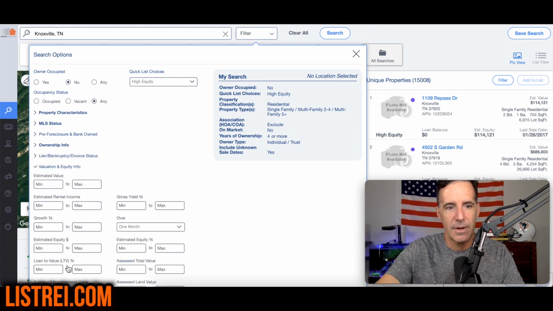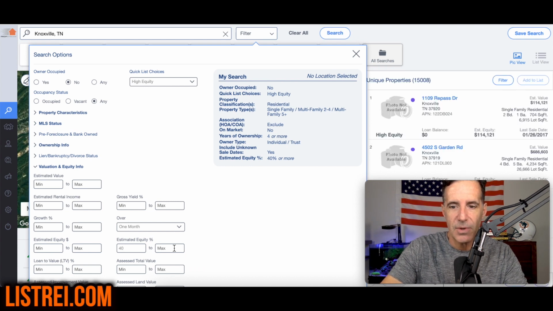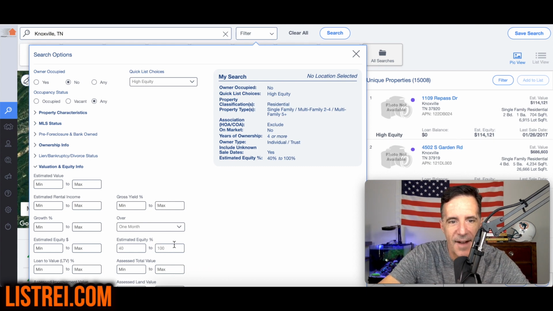And here we go. So there's 2 features I like to use in here. So we are going to do the estimated equity percentage. Here is the golden nugget, 40%. And you can leave the max because the max automatically goes to 100. If you don't trust the computer, we're at 15,008. Watch when I put in 100, it should say the same number. 15,008. So you don't have to put this. You can just leave it at max, but I'll leave it there since it's there.